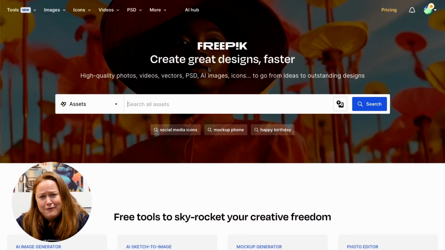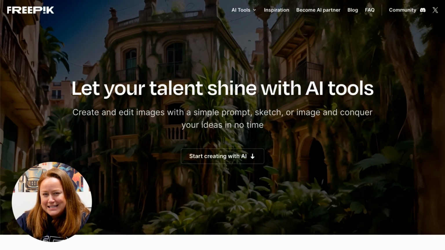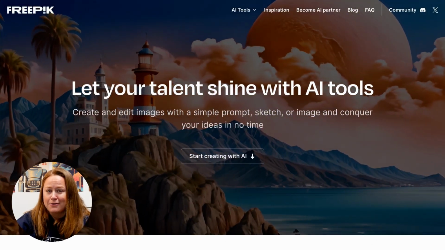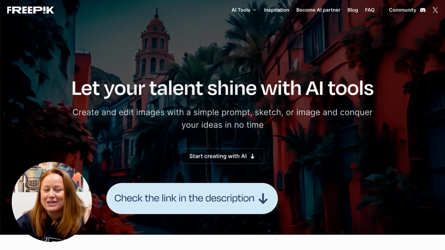Before we dive in, let's pick our vibe. Today, we're going for minimalistic interiors. Head over to Freepik's image generator tool. Look for the link in the description below.